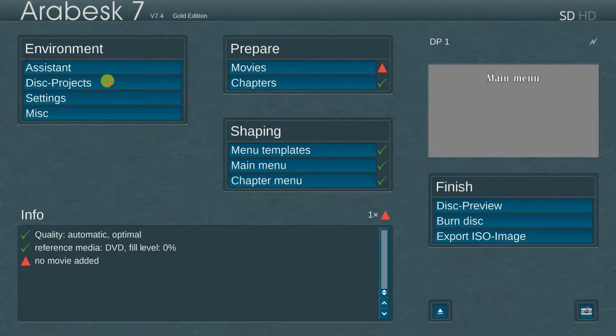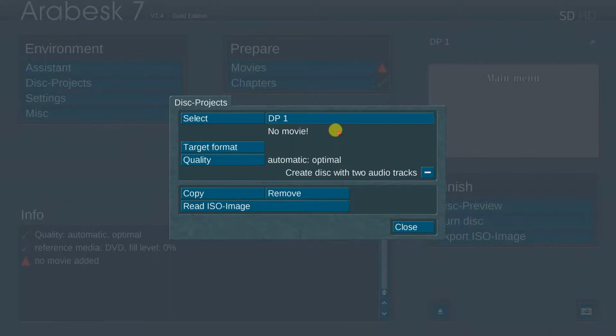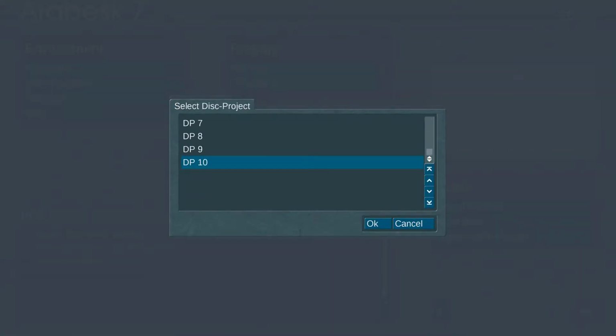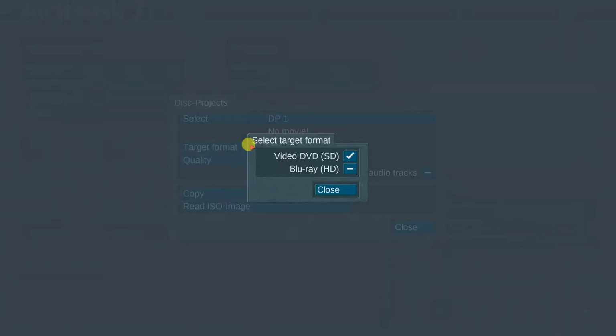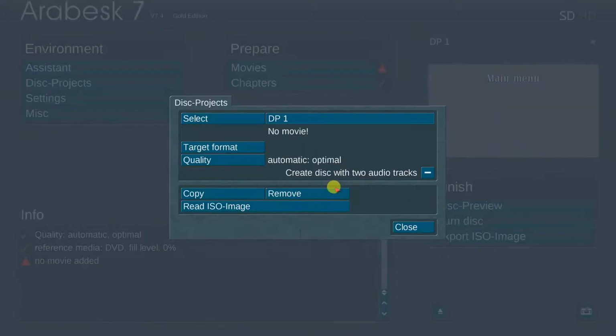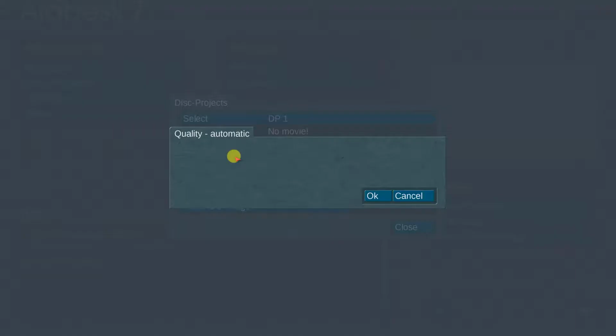The second menu item is called Disk Projects. There are 10 projects available in Arabesque. Next, set the target format for the disk project. In this case, I will choose Blu-ray. Next, I will set the quality to manual.